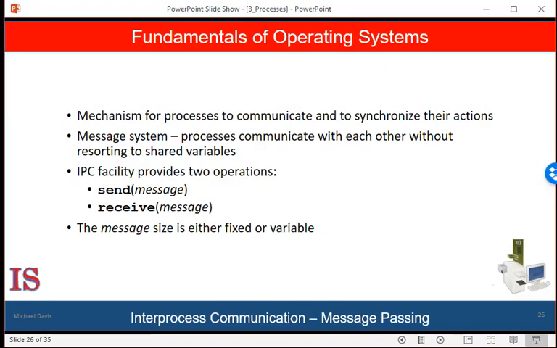The producers and consumers scheme requires that these processes share a region of memory and that the code for accessing and manipulating the shared memory can be written explicitly by the application programmer. Another way to achieve the same effect is for the operating system to provide the means for cooperating processes to communicate with each other via a message passing facility.